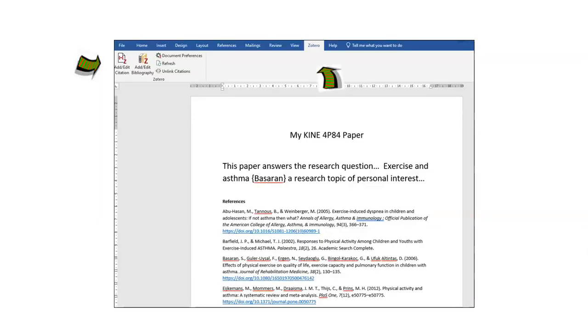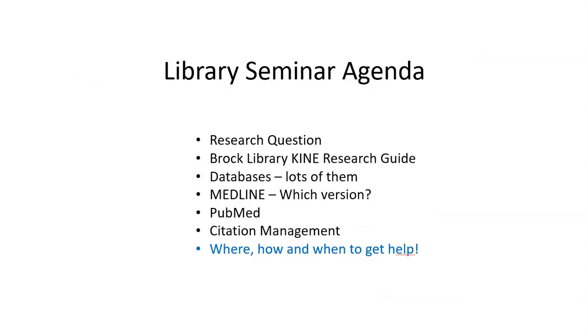Also, if you're using Zotero, download the Word app. And on the right-hand side, under Zotero, you can add and take away citations. So as you're writing, this paper answers the research question, exercise and ASBA, you can click and add citations from your Zotero account, and it automatically includes them in your references as well. Some people just love this. Ask if you need more help to orient to this. Some people don't like it. It's changed people's lives. So the Zotero Word app is probably the next thing beyond Zotero and Zotero Bib that you should use for citation management.